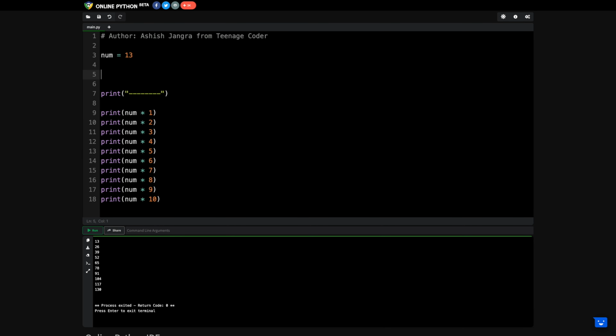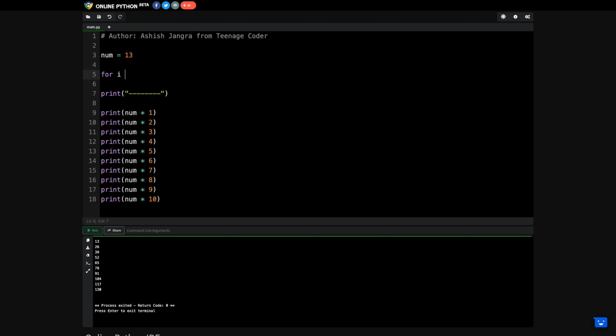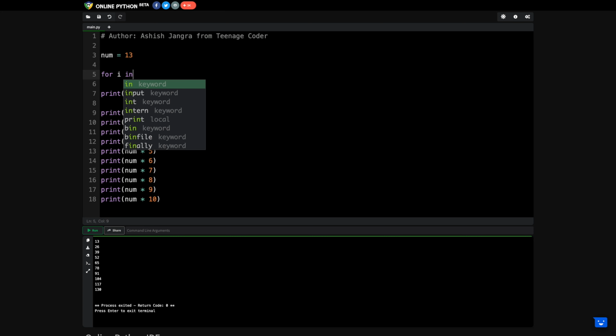So a for loop is initialized with the for keyword. This is how I need to write it. After that I need to initialize a variable, and let's suppose I am initializing a variable named i, right? After that I need to define a range, from where to start and where to end. So for that purpose I am writing for i in, this should be written in the same manner, right? And range.